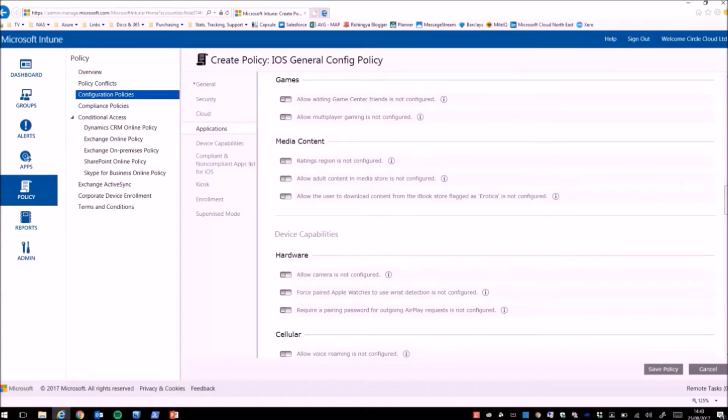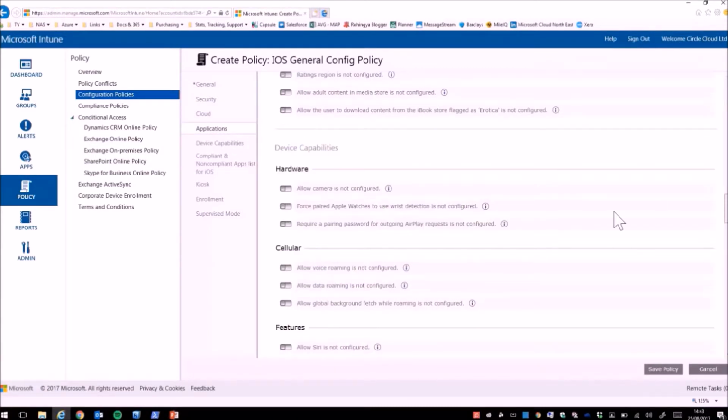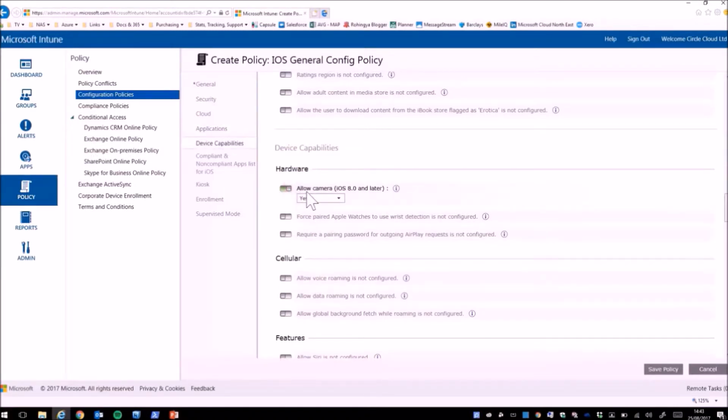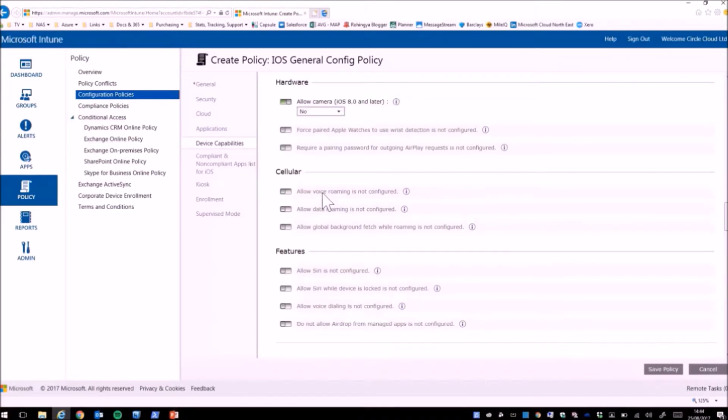Media content, you can stop adult content in the media. Hardware capabilities, we can actually disallow camera. So we're going to do that as well. We're going to stop the camera, and again, I'm picking some of these options because it's very easy to demonstrate on a video. You'll see the camera icon and the camera app effectively disappear from the iOS screen. You can actually stop roaming.